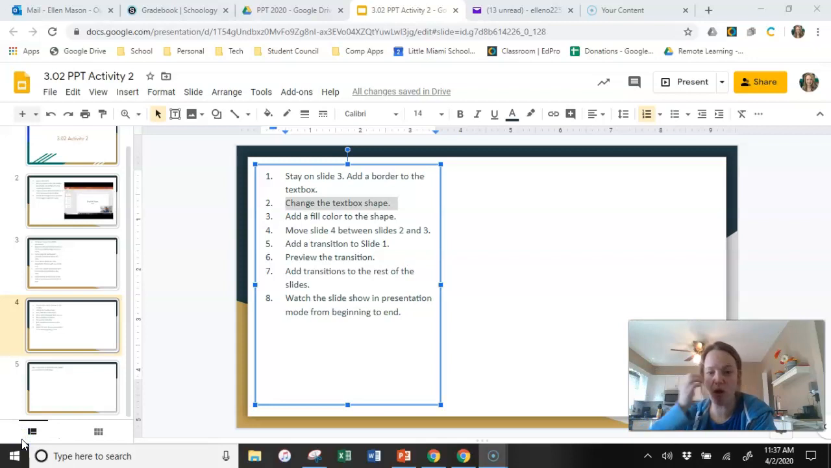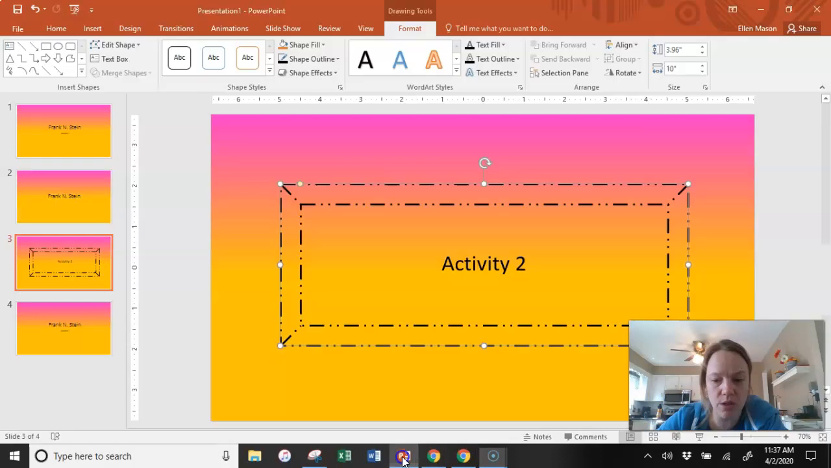All right, we are now at step 3 here, add a fill color to the shape. So we're going to come here.